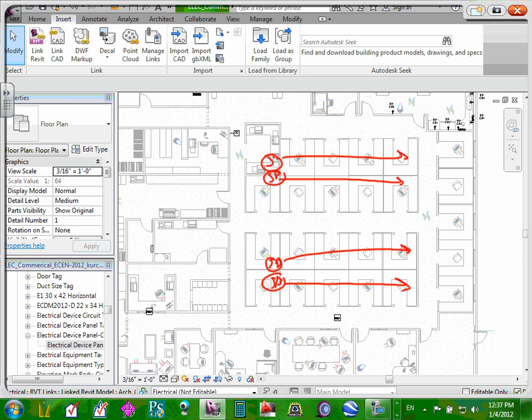But how do you do this in Revit? The question is, how do you do it in Revit? In CAD, you just put a J box, J box, 1, 2, 3, 4, done. How do you do that in Revit with circuits? Cool. So let's go do that one in Revit with circuits.